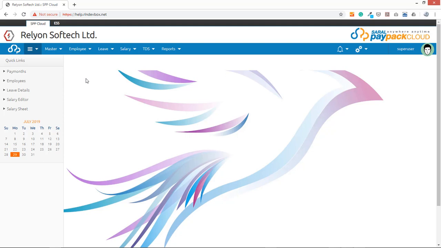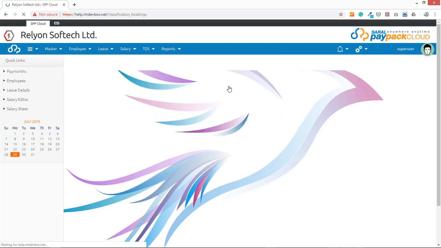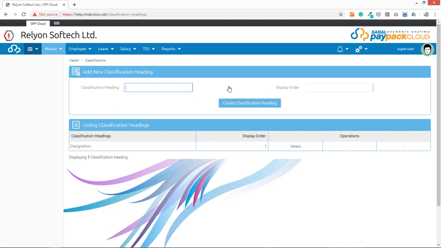Let us begin by defining the classifications which exist in your organization. To navigate to the screen, click on Masters and select Classifications under Others. Here you can define all the classifications which are used in your organization. Designation will be defined by default.